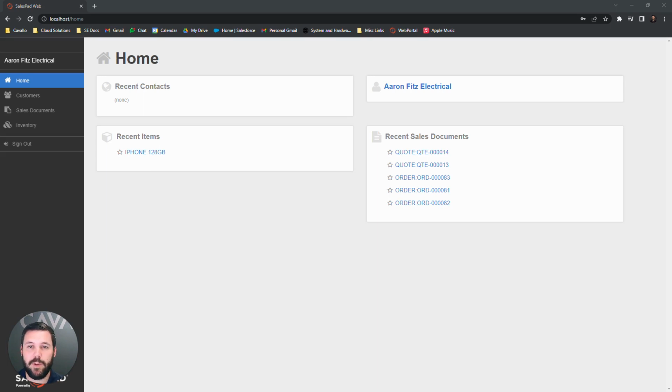For the example I'm showing on the screen now, that's exactly how the security is set up. Aaron Fitz Electrical has multiple ship-to addresses, but the current login only has access to one. On the home screen, you can see different information such as recent contacts, items, sales documents, and recent customers. If you are logged in as an administrator or a salesperson, you'd see multiple customers here.